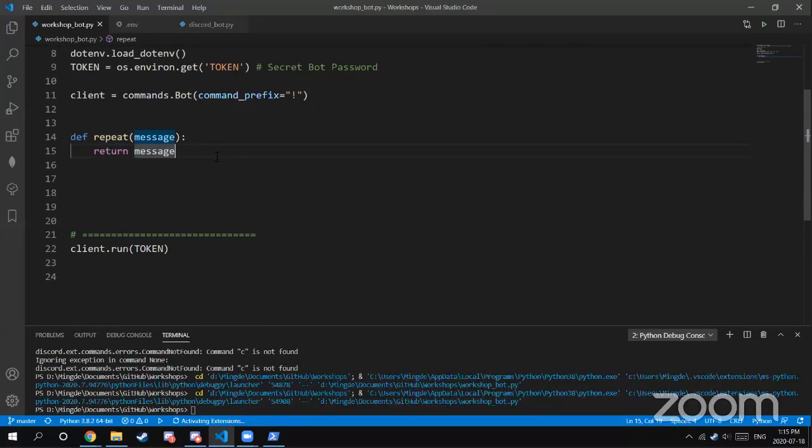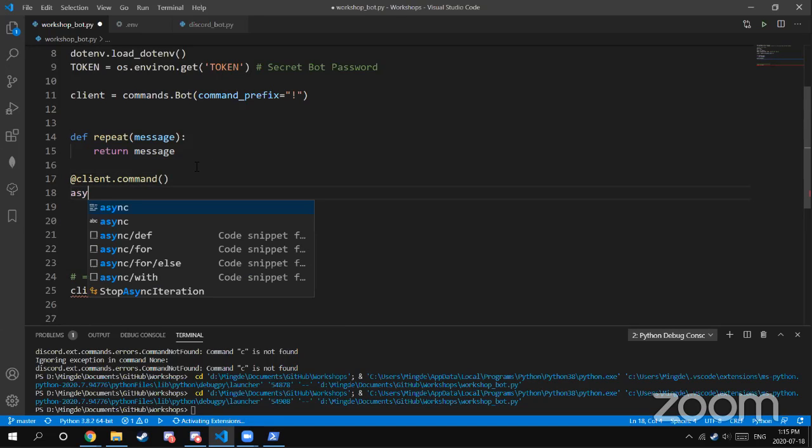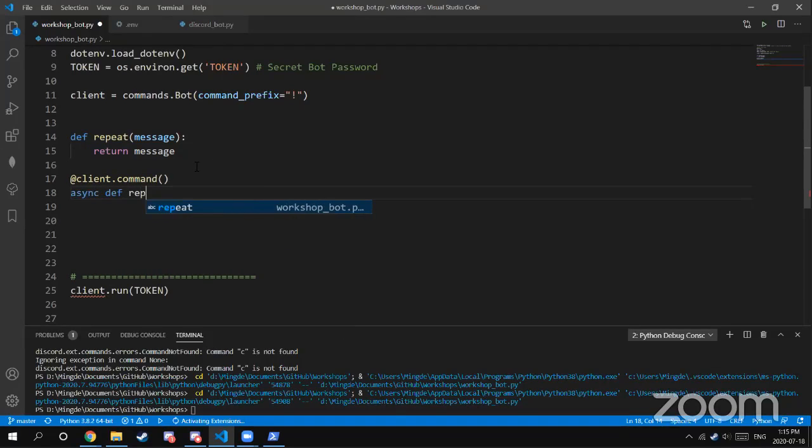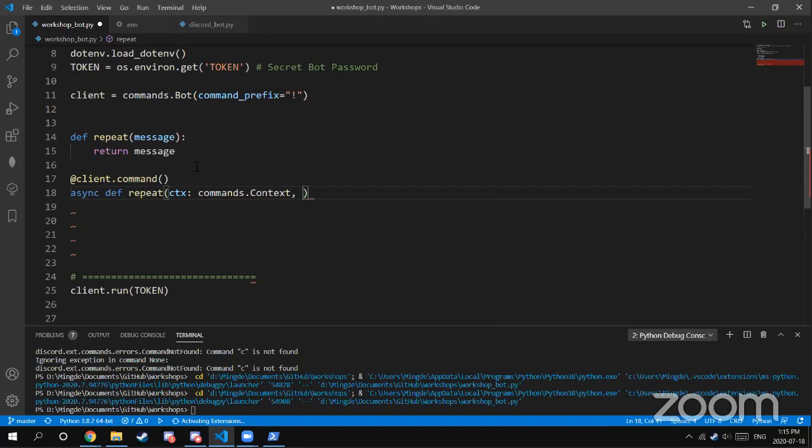Okay, now the syntax for defining a command in discord.py is as follows. A client.command. And then we do async def, and we'll call this repeat. And then we'll take in this thing called a message. Now, actually, we can't do that as the first argument. The first argument is this thing called ctx, and the type of this first argument is commands.Context. And then the second one we can just make some sort of message, and this can be just a string. Okay.